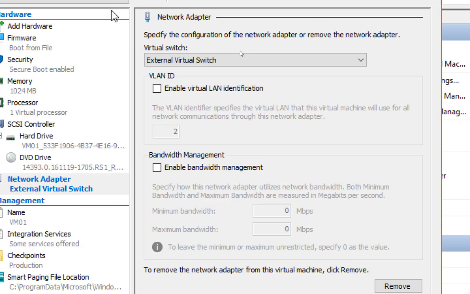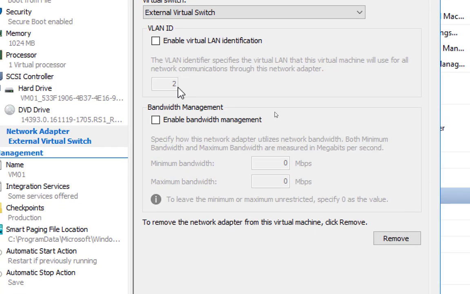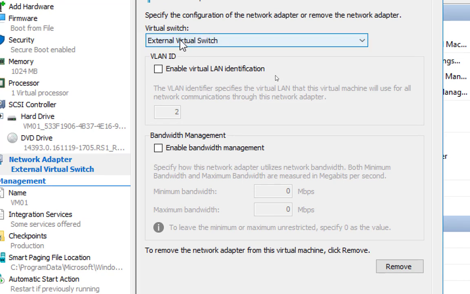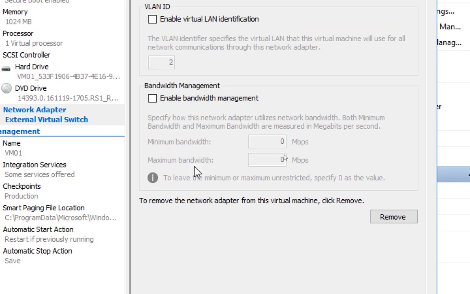And so here we have enable virtual LAN identification. If there was VLANs being used outside, we could connect it to the external switch that is connected to one VLAN, and then add another external virtual network card inside the virtual machine, which we're going to do now. But there's a second thing here, bandwidth management. So what is bandwidth management? Enable bandwidth management. So normally I would not touch that.